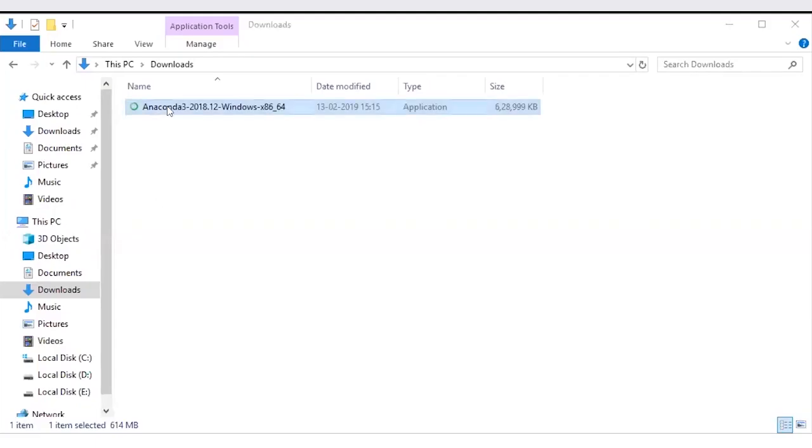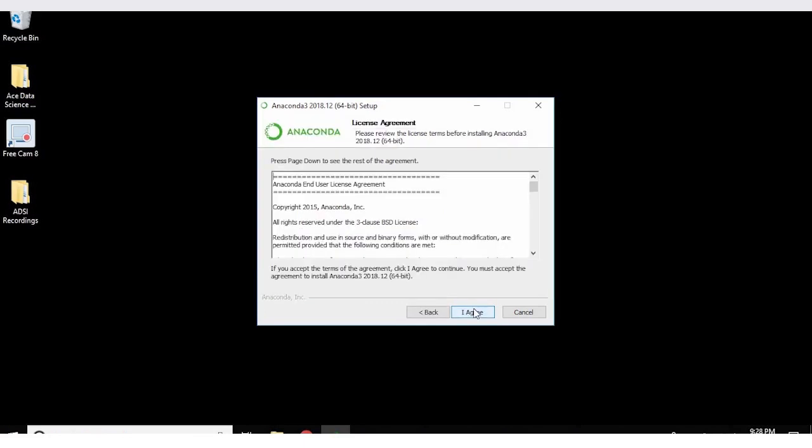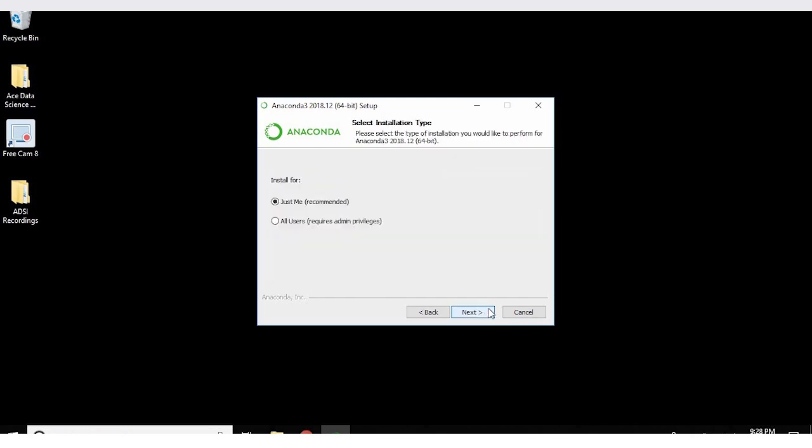Double-click that file and a new window will open. Here, click Next. Then to accept the license agreement, click I agree. It will ask you if you want to install for just the user or for all the users on the system. I'll go for just this particular user.